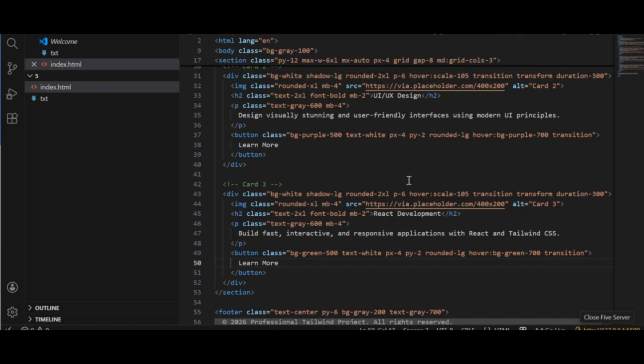Now you clearly understand what Tailwind CSS is and why so many developers are using it. If you are a beginner, start with the CDN method and practice building small components. If you want to become professional, learn the NPM setup and customization.